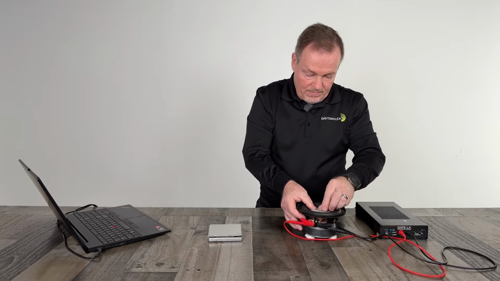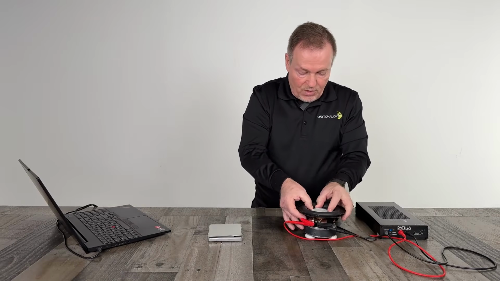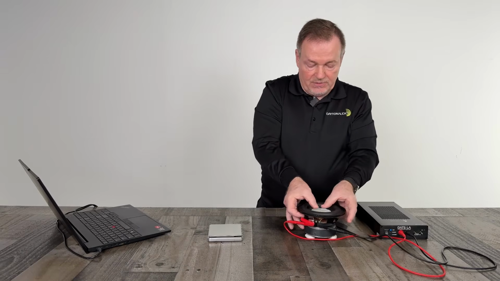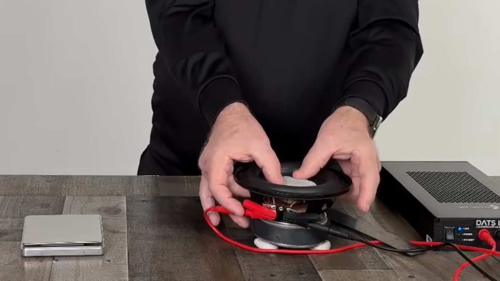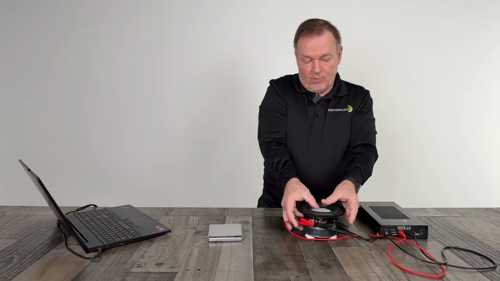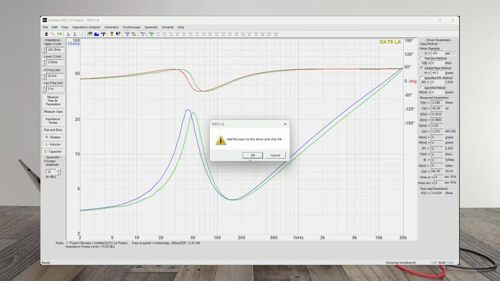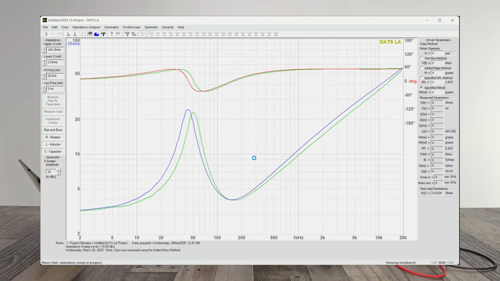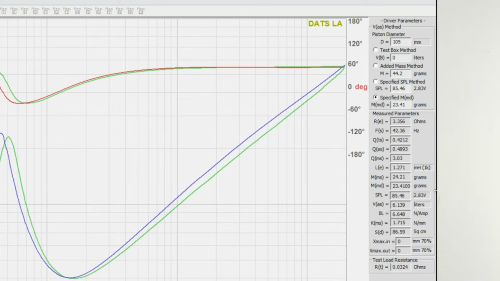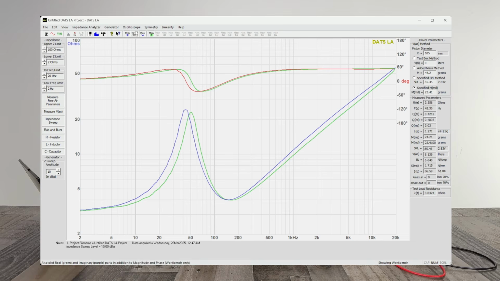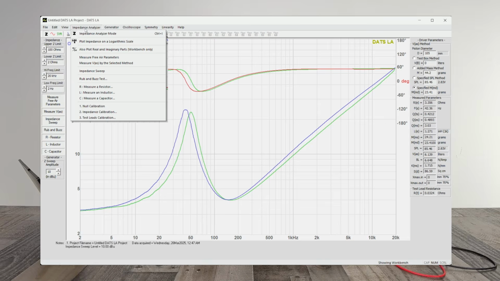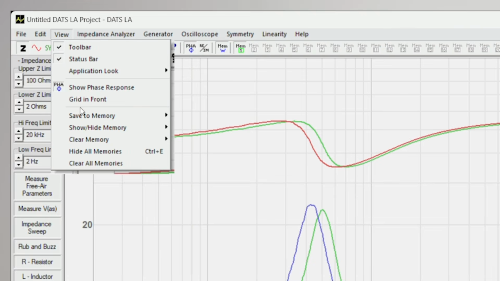So what we're going to do now, since it's so much louder and so much more cone movement, I really need to make sure this is secure. So I'm reaching under without damaging the driver. I'm just reaching under, making sure that this mass is uniformly distributed and secure on the cone. So we add the mass, and I say, okay. Now you have a full parameter list on the right-hand side. Let's save that to memory 2.